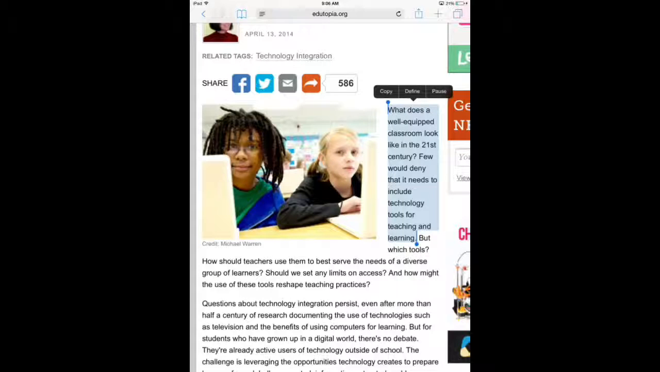What does a well-equipped classroom look like in the 21st century? Few would deny that it needs to include technology tools for teaching and learning.